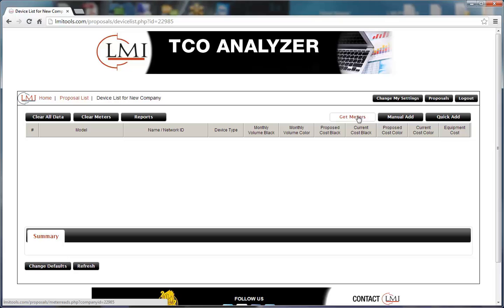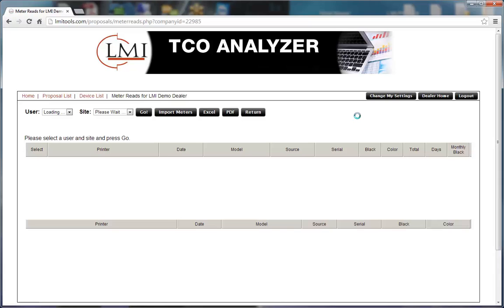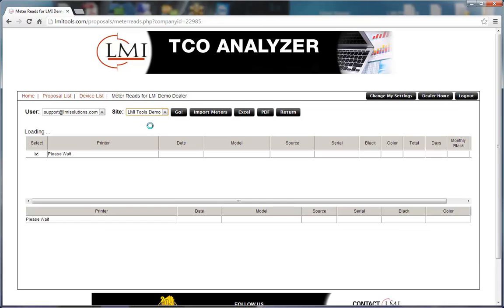To get meters from your meter read source, click the Get Meters button. Select the user from the drop-down list. This matches up to the email addresses entered on the customer record in your meter read source. Select the customer site to pull meters from. So here we'll select support at lmisolutions.com and LMI Tools Demo.